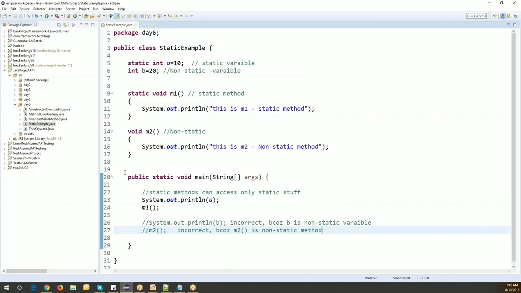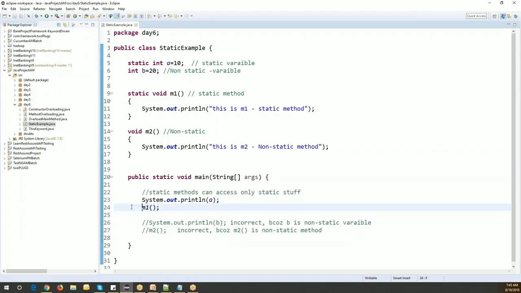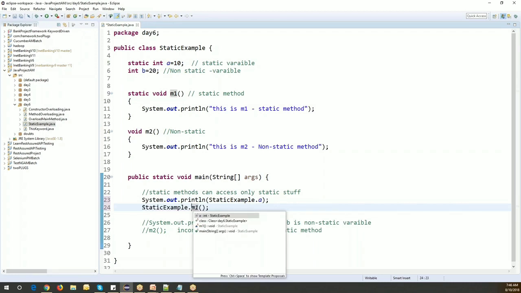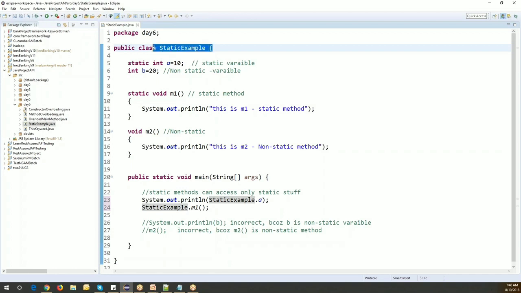Fine. So suppose this main method is present in some other class. Can we still call directly like this? Yes, we can call directly, but we just need to specify the class name, class name dot variable, class name dot method. What is the difference? If the main method is within the same class, we don't need to specify the class name. But if it is in some other class, you can still access the variable and method, but you need to specify the class name. Still, you don't need to create an object. That is still direct access. So static variables and static methods we can access directly by using the class. We don't require an object.